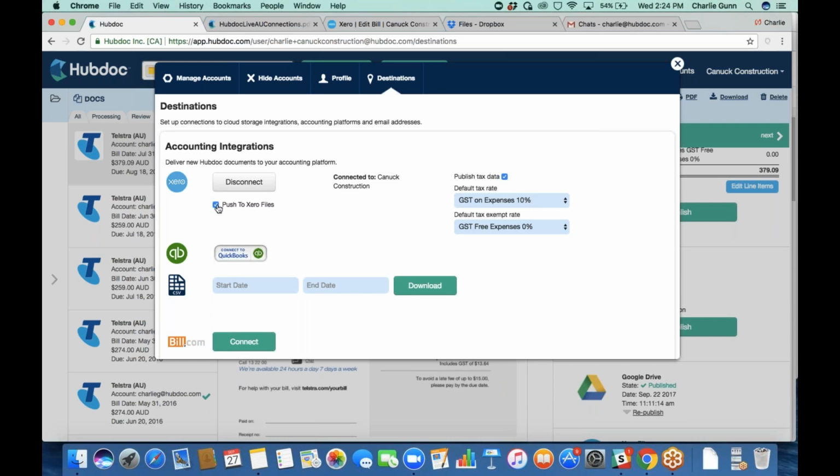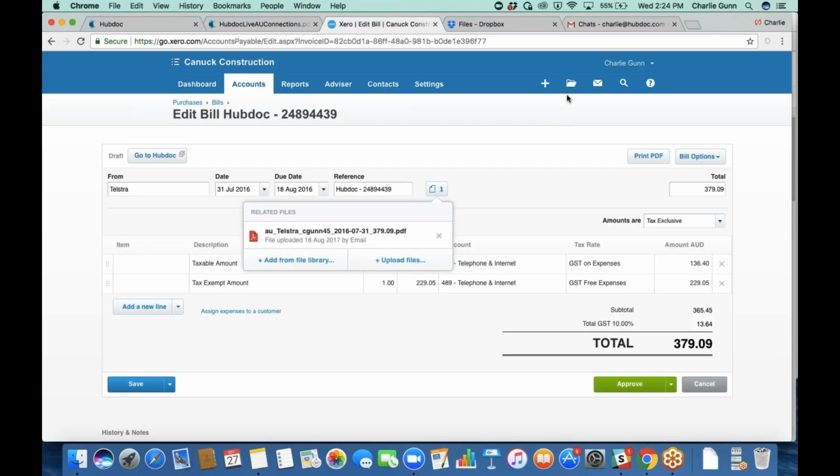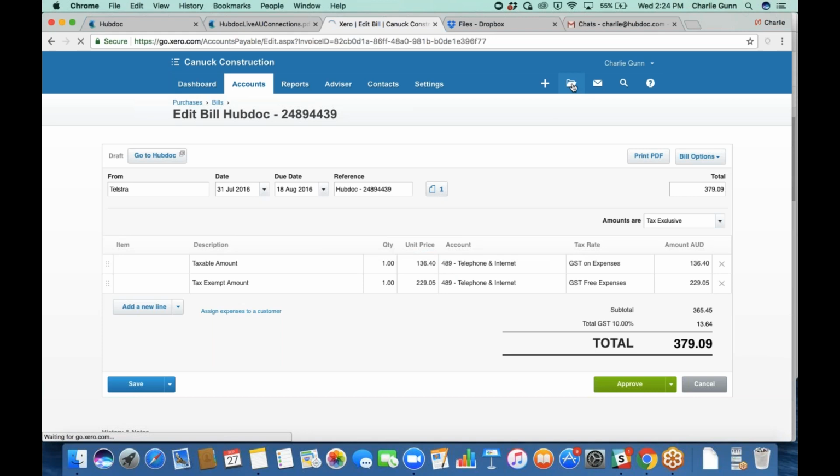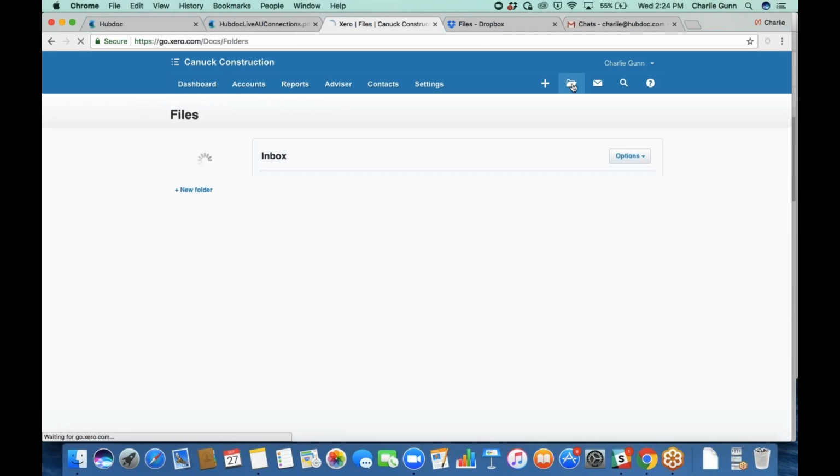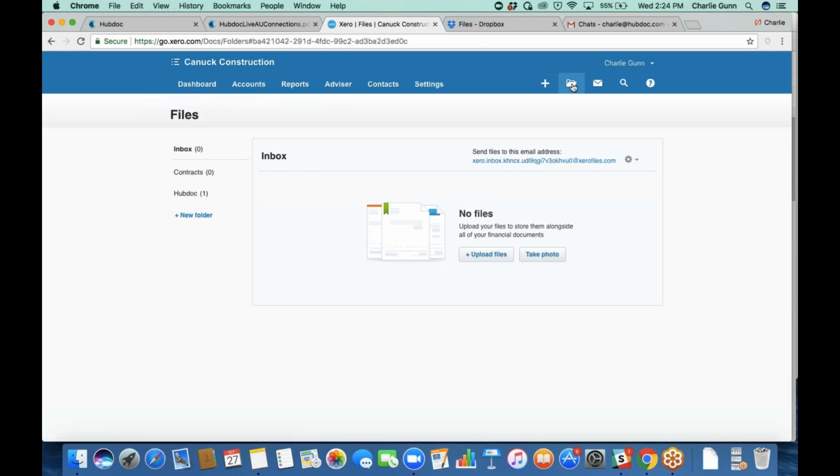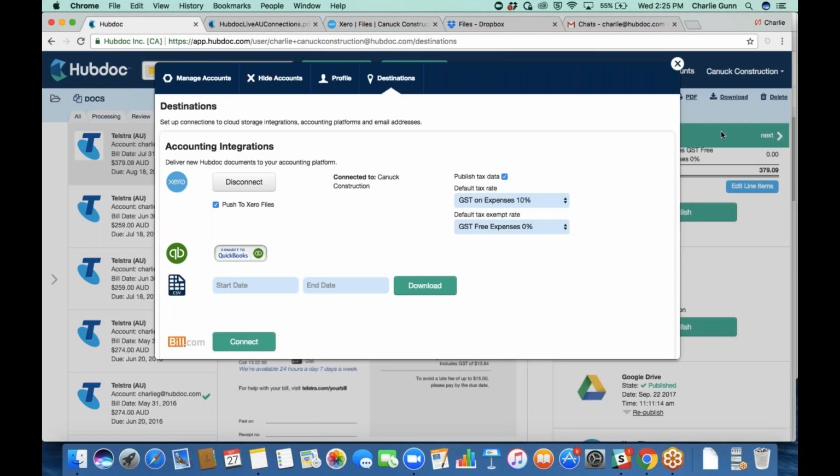Another question we often get is, what is Xero Files? So Xero Files is the cloud storage that Xero offers. If I jump over to my Xero account and go up here, this folder here is Xero Files. This is a cloud storage platform that Xero offers all of its clients, and we can push there if you would like us to. So if you're used to pushing documents to Xero Files, you can certainly do that.